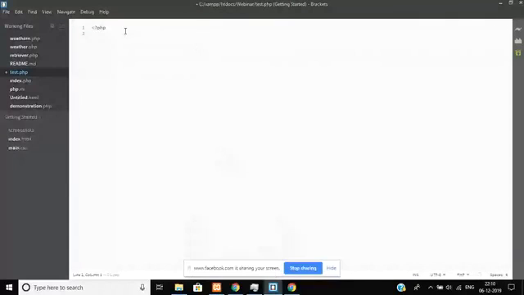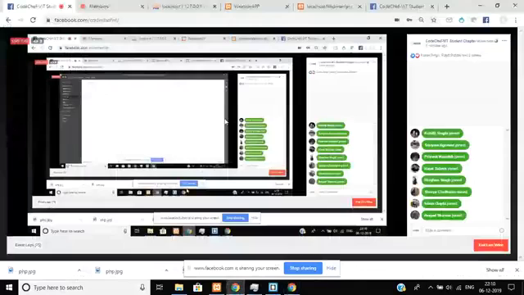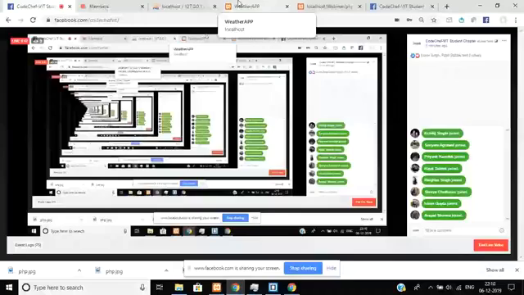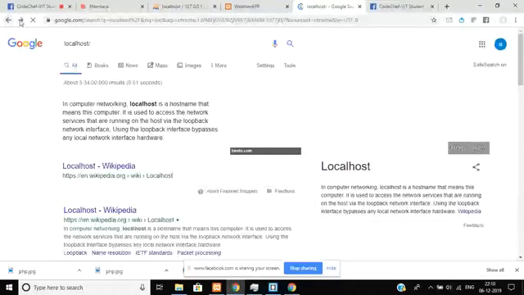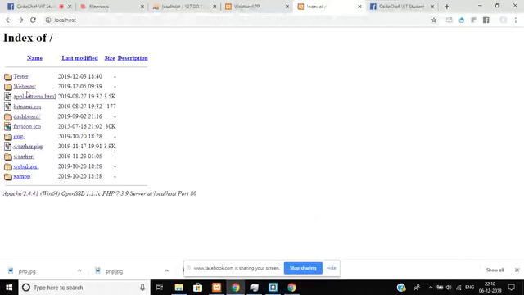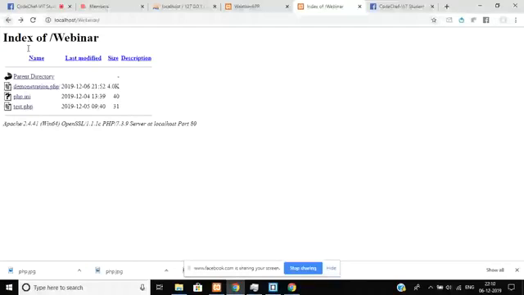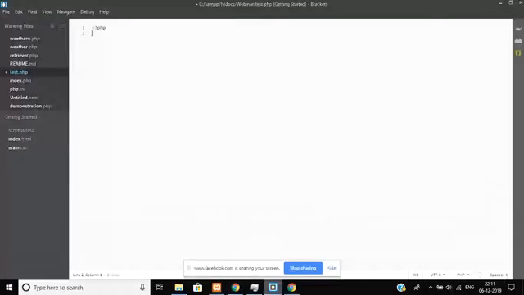Now, since it has been saved on localhost, it'll look like this. This is what a localhost would look like, and this will be the localhost server. On this, I have already created a folder named webinar. In that, I have created this test.php file in which I'll be showing you the output of whatever I write on the screen, anything which I'll code. So let's start.